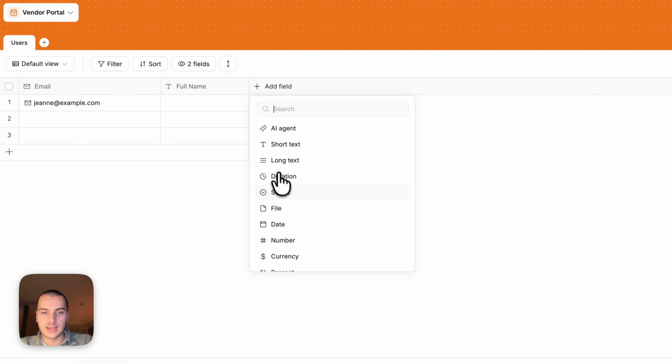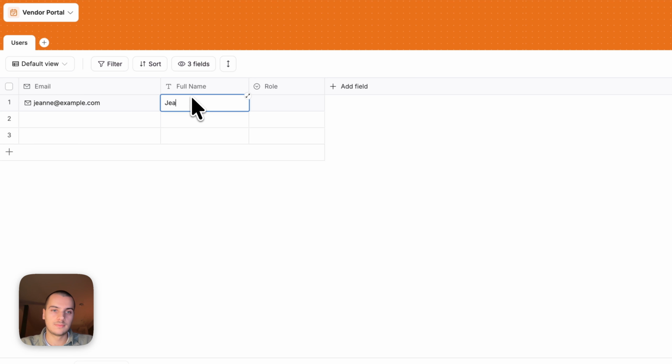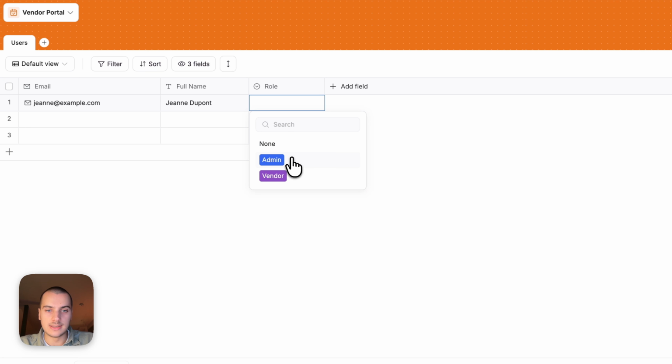And that way, if I decide that Jeanne Dupont is an admin, later when we'll configure our users, we'll be able to create a user group and say, okay, a user group is admin for everyone who has admin here as a role, and that's it. That way you don't have to create multiple tables, for example, one here for admin users and one for vendor users, because you definitely want to keep all your users in the same table.